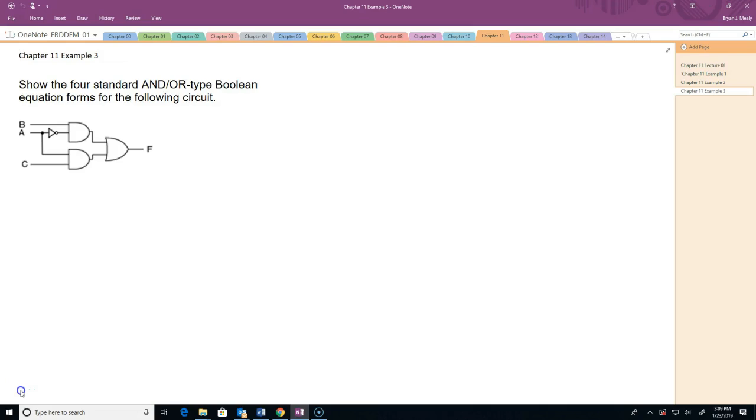This is chapter 11, example 3, and what we have here is an AND/OR type circuit, which is the SOP form, and what I want is the 4 AND/OR type equations for this. That means essentially 4 equations generated from the SOP side. Now it could be POS, but this problem simply doesn't ask for it.